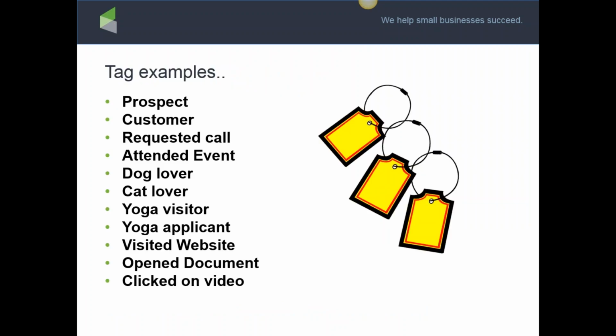So here's some examples. We have prospect, customer, dog lover, cat lover, visited, yoga, applicant. So you have a bunch of different tags in here. Some of them are who they are, and some of them are what they've done. And that's a good little habit to get into, is tracking your customers for what they do. And that's what Infusionsoft is so good with.